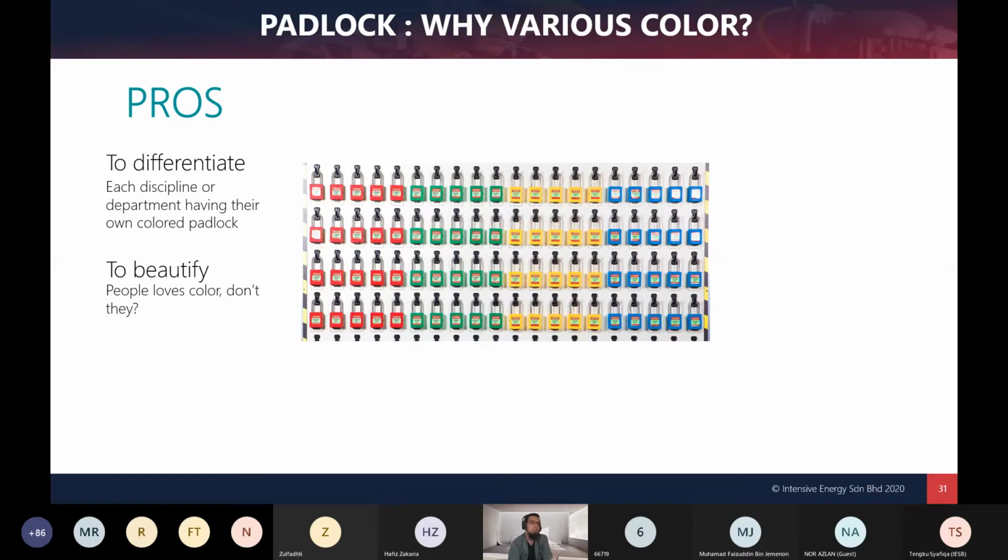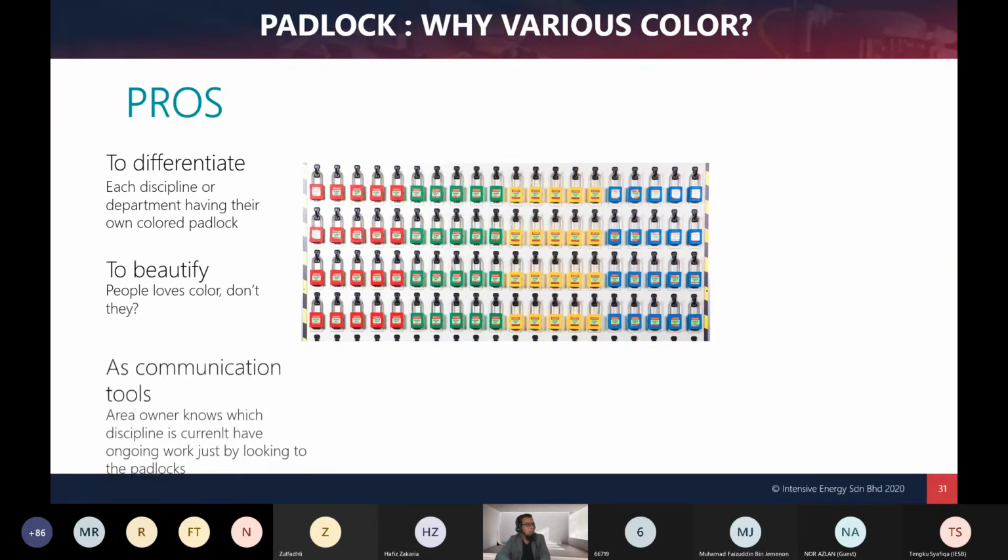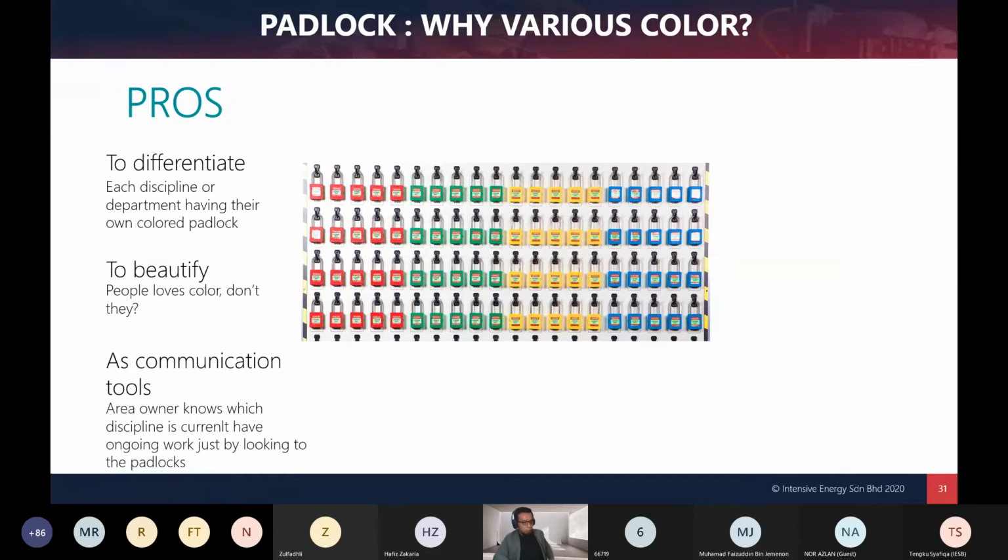Colored locks are very expensive. So we use the 3-cycle ones, and then we design our own tagging. That tagging refers to which department. As communication tools, color-coded padlocks are good.